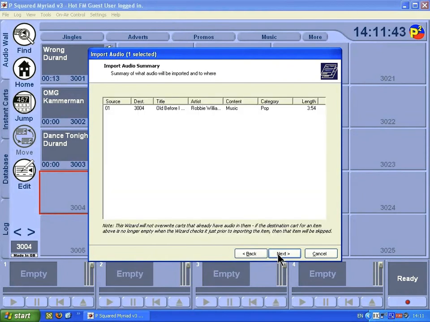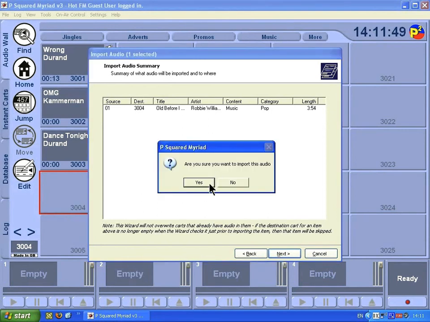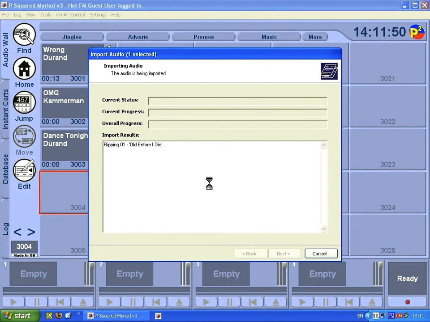So click on next, and it gives us a summary as to what it will be doing. And when we're happy, we can click on next, it asks us if we're sure, and we go ahead. And then it will start ripping in the CD here. And up here gives you the current progress of that line. Here is the overall progress of your entire rip. So if you were doing several CD tracks, then that would slowly build up. And it rips it on, and it will come onto our audio wall once it's done.